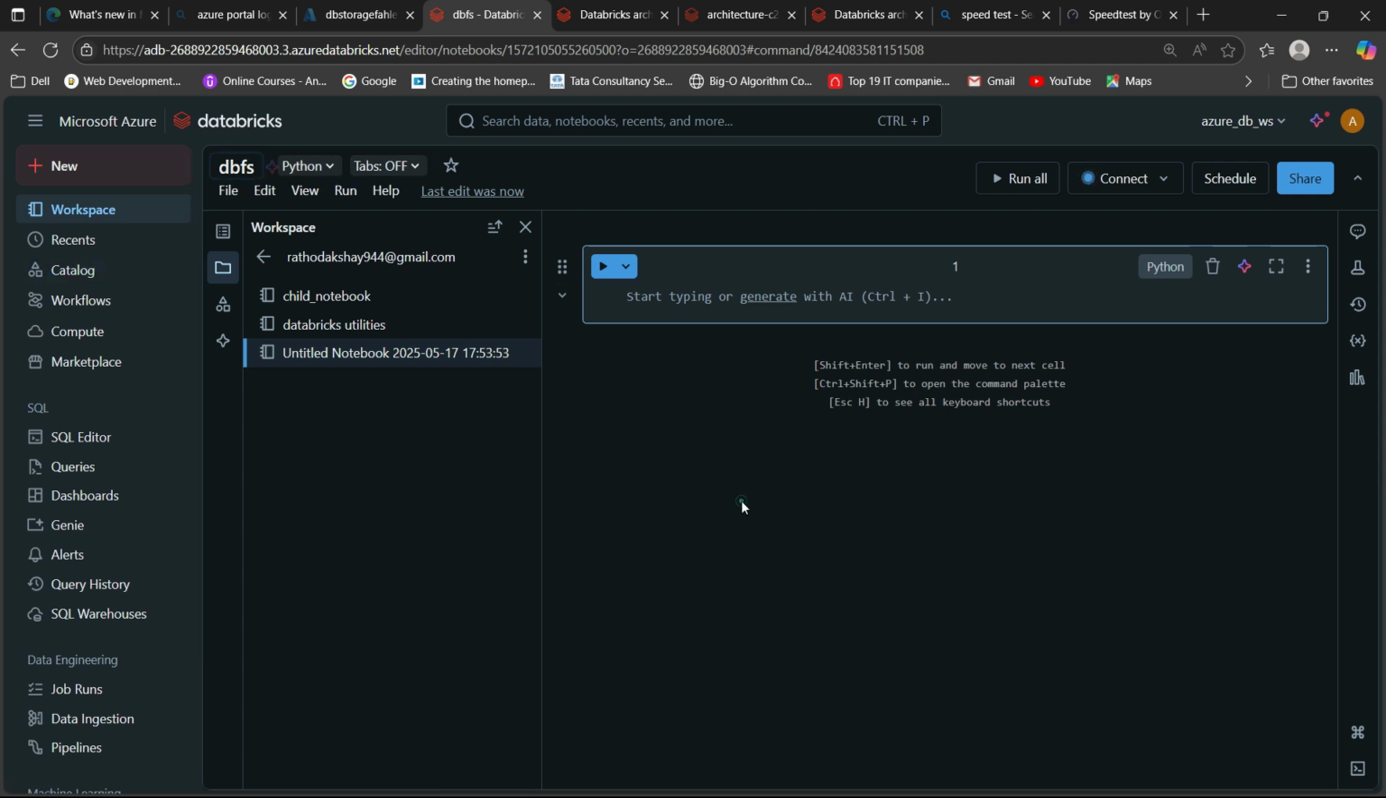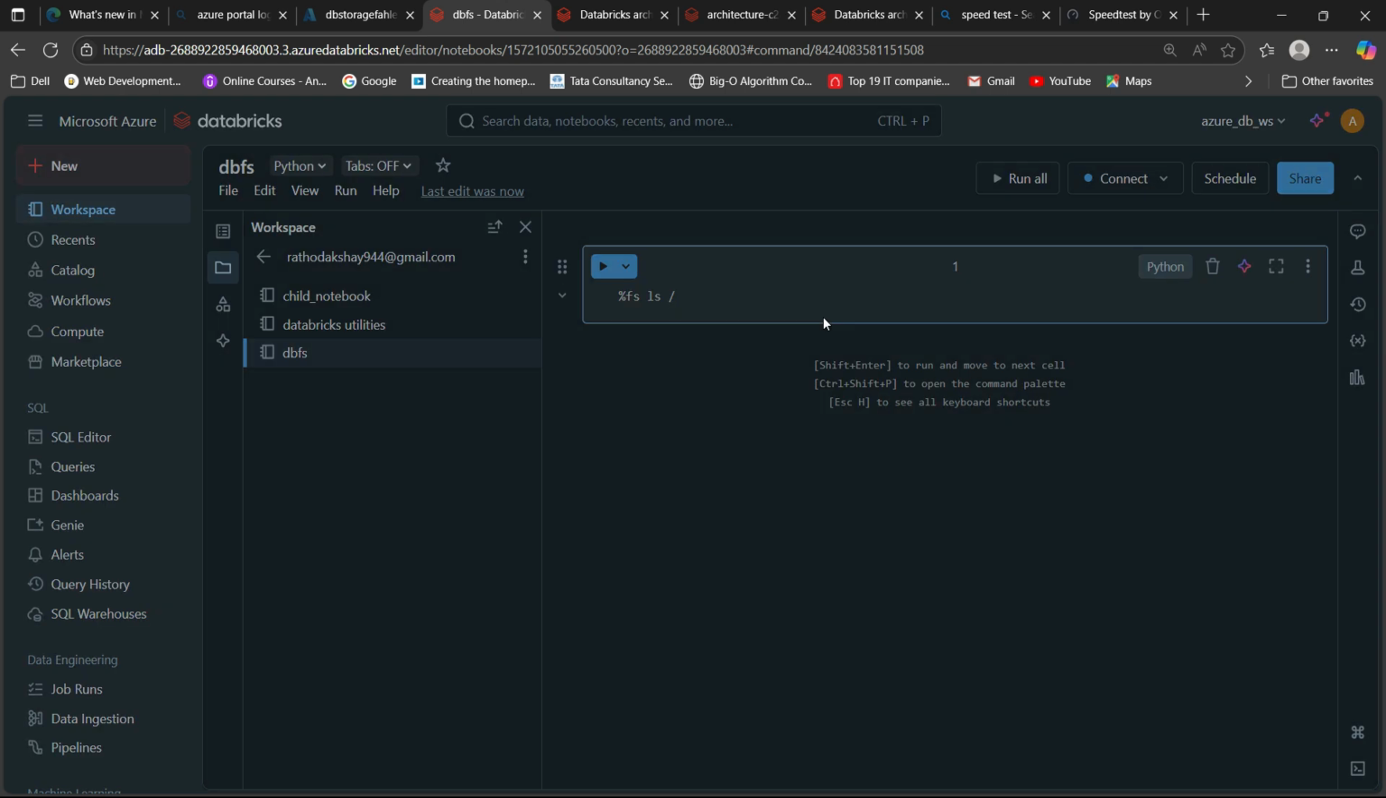I am just naming it as a DBFS for now. And let's see how you can access that Databricks storage account that is provided by Databricks, the default Databricks account. You can use the command %fs, that is the magic command. Then I'm going to use ls, that is for listing, and let's see what are all the directories and structure that is available in Databricks root storage. Okay, and I will run it.